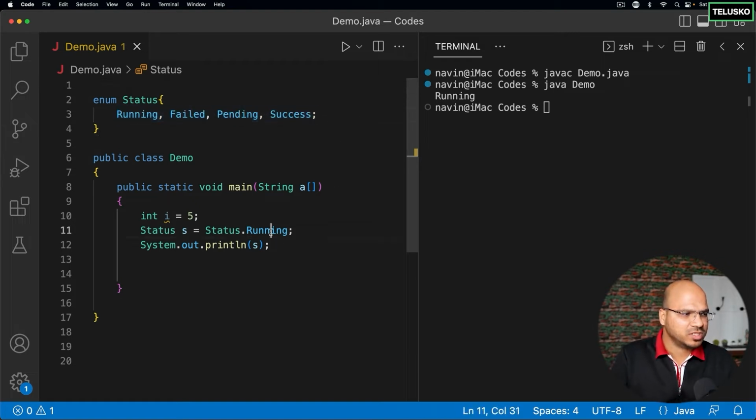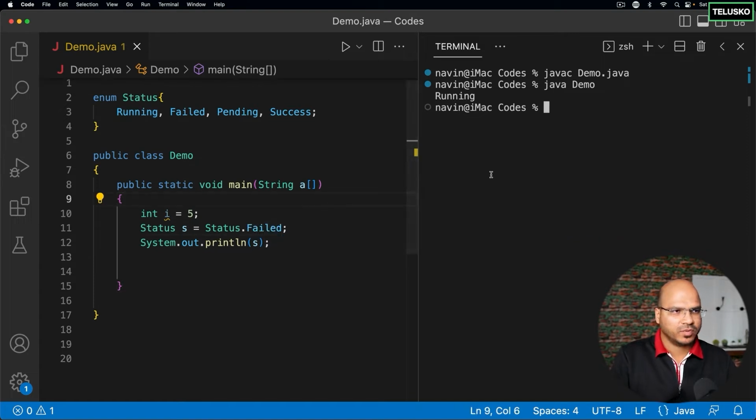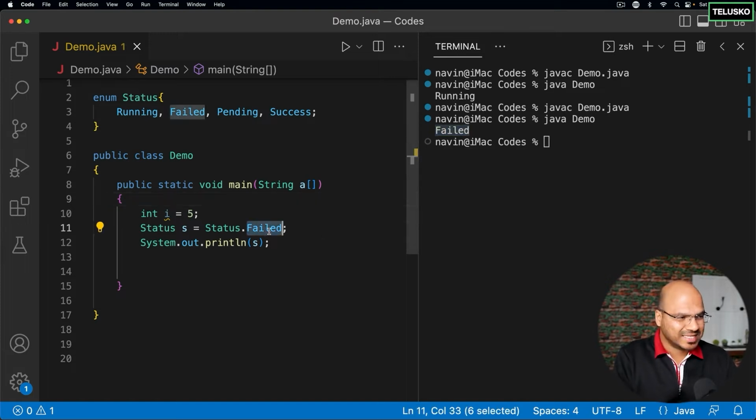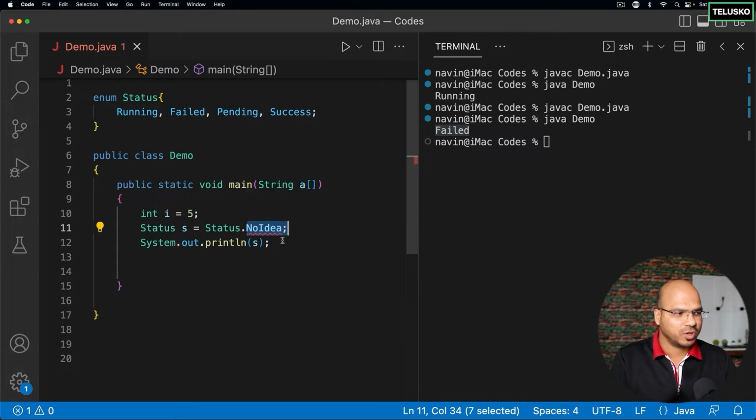And you can use any constant here. We are using running. I can also use failed, even that works. Compile and run, you can see we got a failed status. But if you try to use a status, let's say no idea, you can see this status doesn't have any no idea, and that's why we got an error here. It says no idea cannot be resolved or is invalid field. That's right. So you can only use those statuses which you mentioned here.